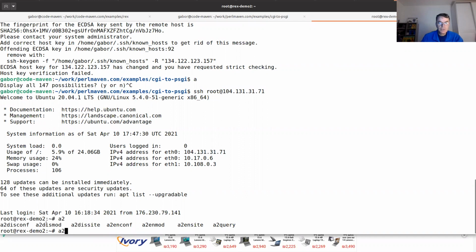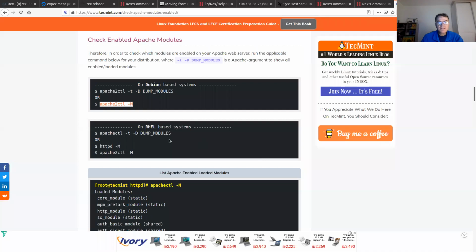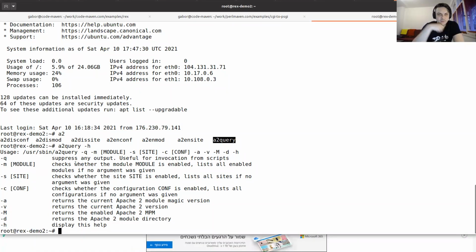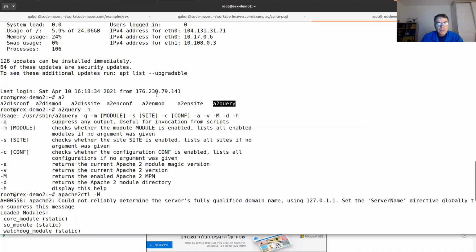There's the disable module, yes, that's this module. But I don't see any of the query. I think it's Apache 2 control. No? Oh, well, okay, they said something else. Maybe this is the right one. But you can see it's also -m and lists all enabled modules if no argument given. a2query should be good, but I think Apache 2 control -m should be good too. It's probably the same. Wait, you saw a control here?